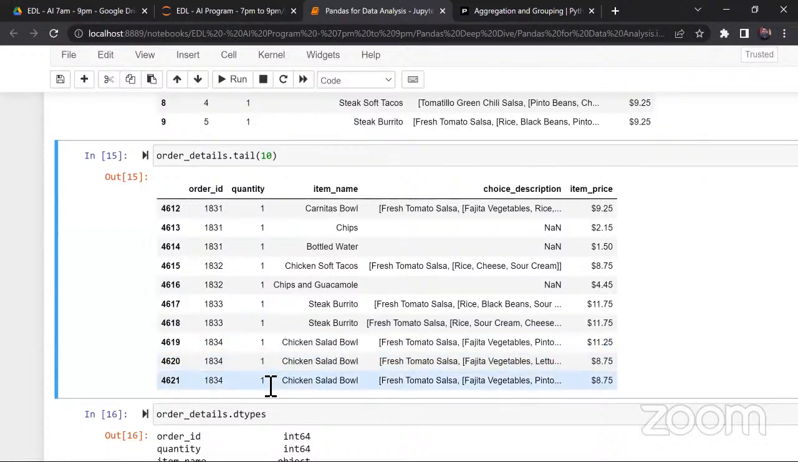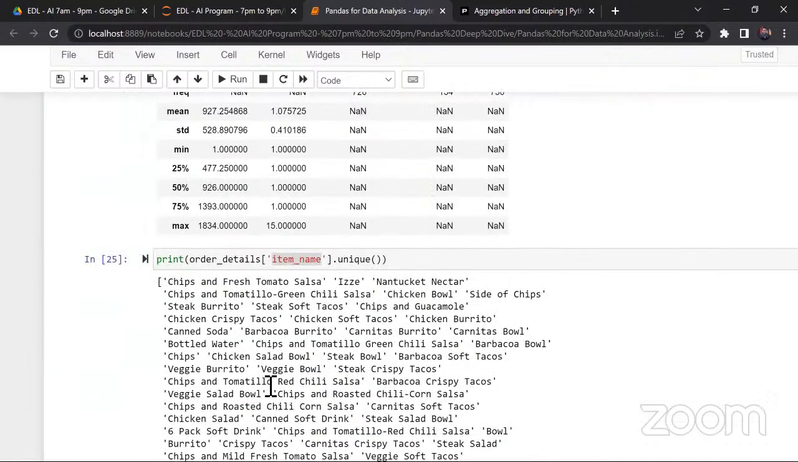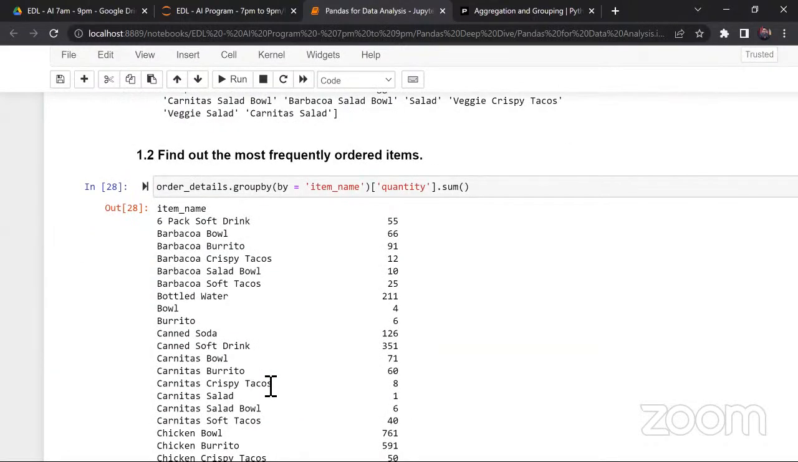1 plus 1 plus 1, so totally 3. In this way it needs to be grouped, and then I need to apply the aggregation function called sum, so that I'll be getting 55. So 6-pack soft drink has been ordered 55 times. Barbecue bowl has been ordered 66 times, and another is 91 times. Also, bottled water has been ordered 21 times, and another 211 times.